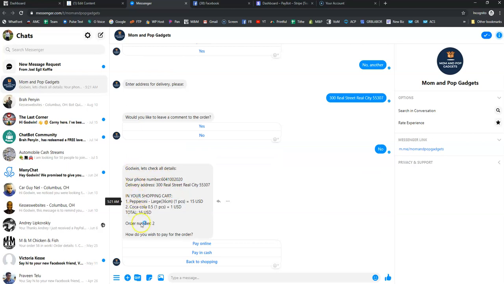Right here, before it allows you to pay, it gives you an overview of your order, so you can check it out. The customer gets to check it out and see if everything looks good before they proceed. Over here there are other things you can do to customize this area.